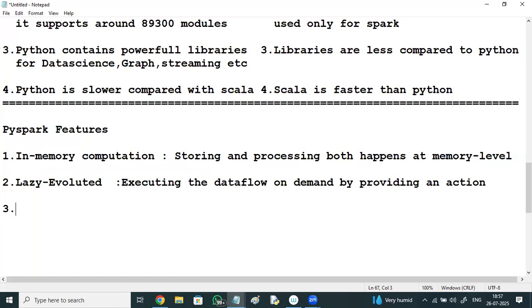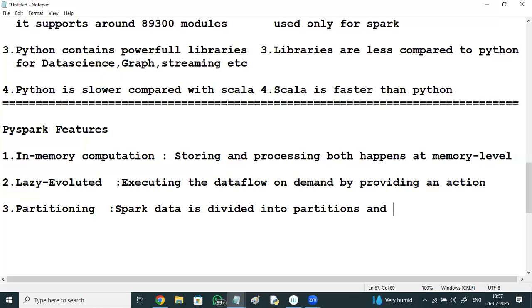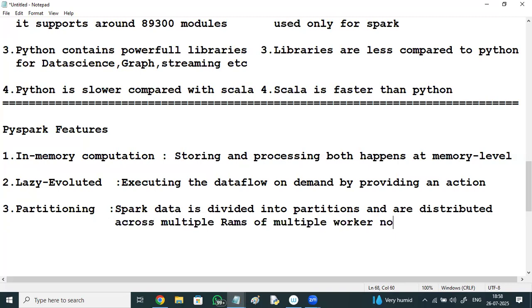Next, partitioning. Spark data is divided into partitions, distributed across multiple RAMs and multiple worker nodes, and processed in parallel. Only if there is partitioning can you have parallel processing, because your data is divided into partitions, stored across multiple systems, and processed in parallel.